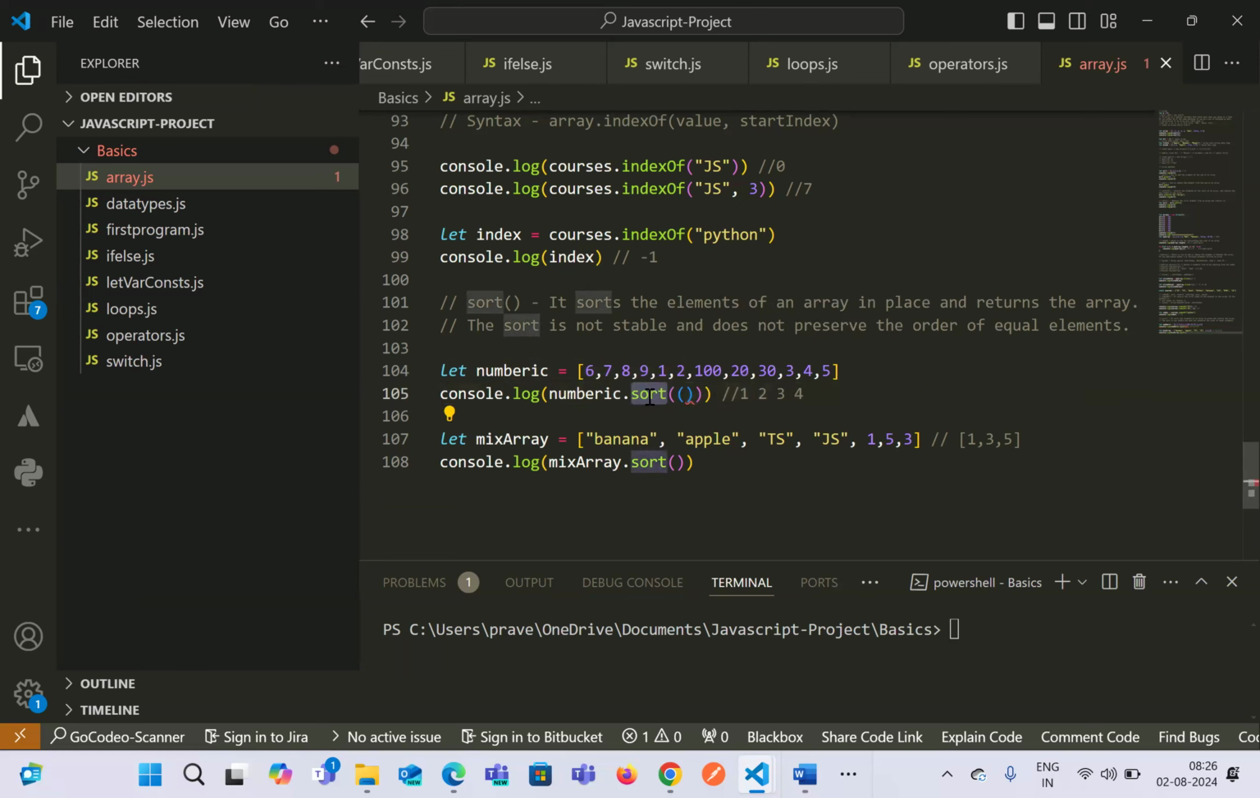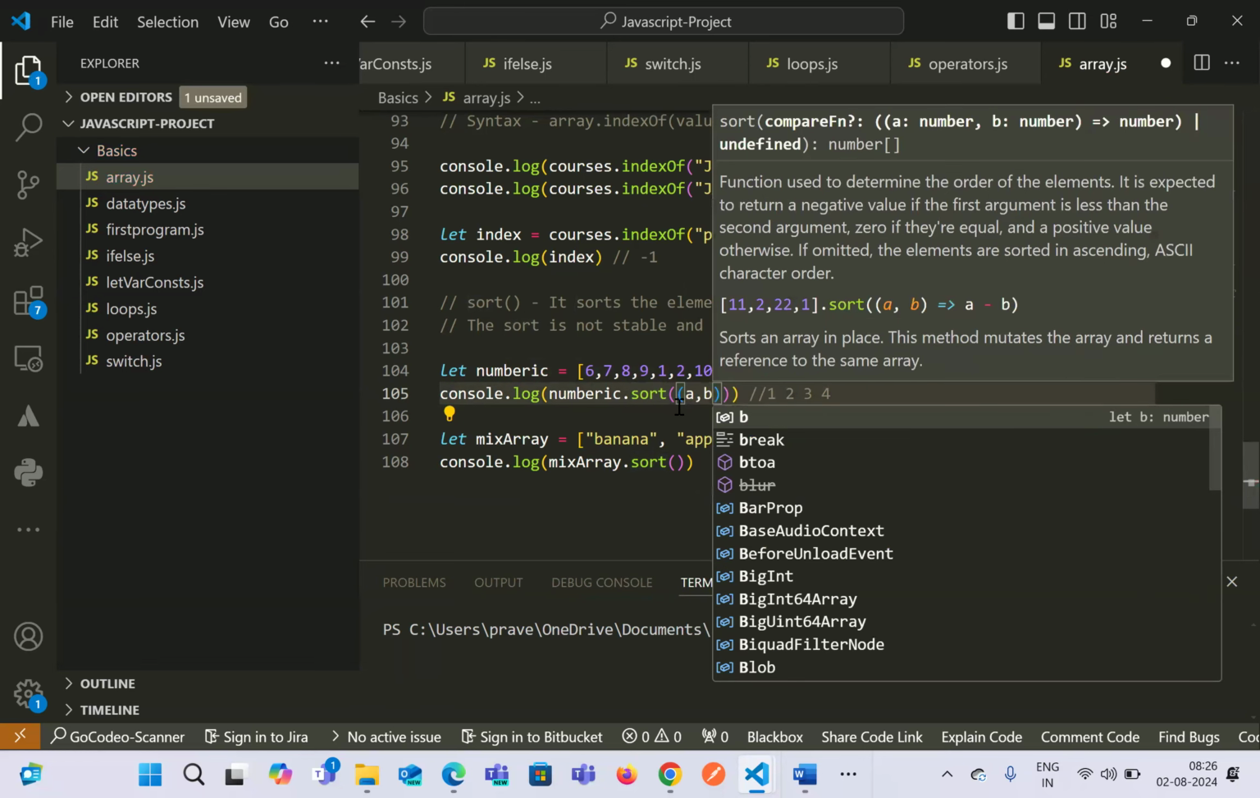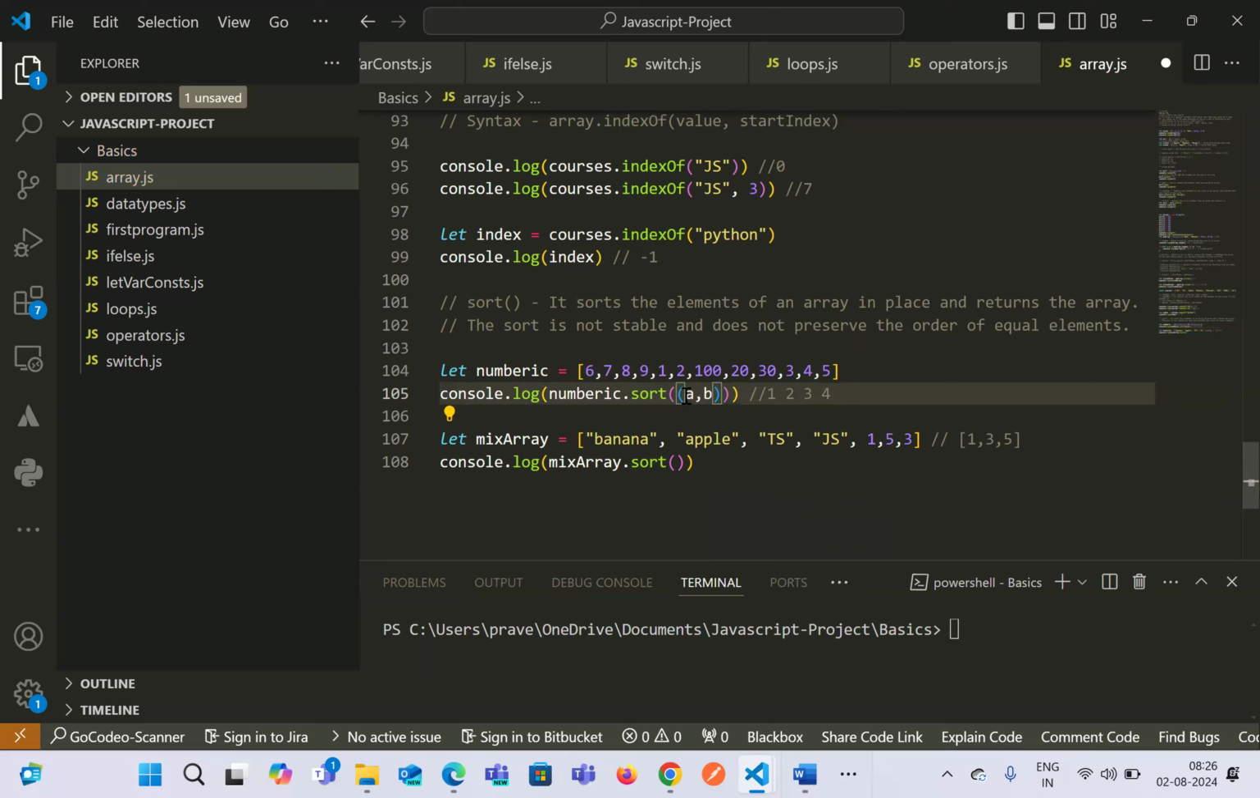So whenever you use sort for numeric, what you can do is take two variables with an anonymous function. I'm just writing an anonymous function. An anonymous function is a function which will not have any name. So I'm not writing any function name over here. I'm just saying A, comma B are two arguments. So what it will do is it will take the first parameter, and it will take the second parameter.